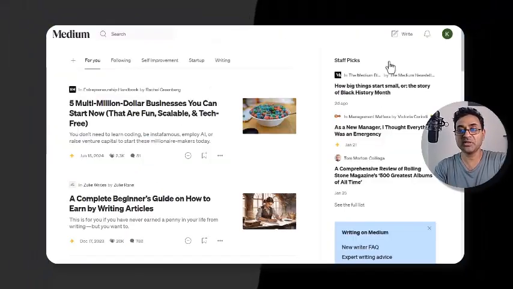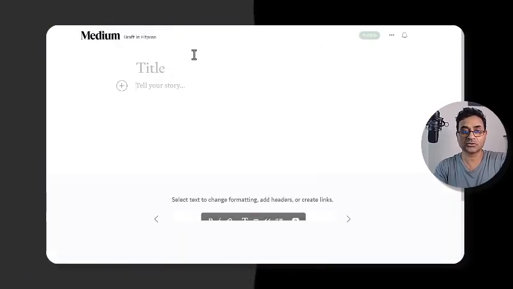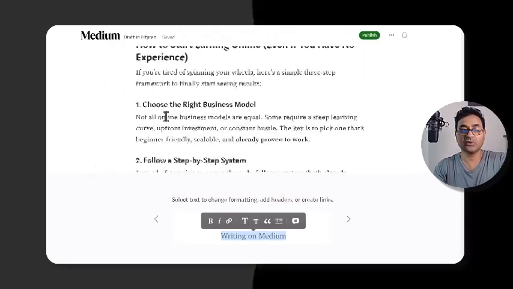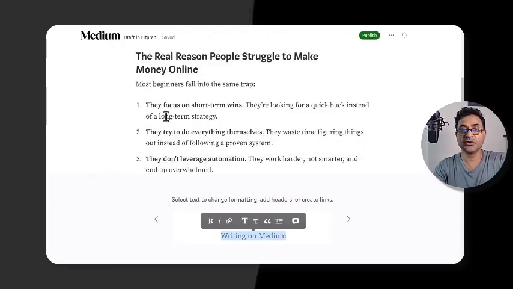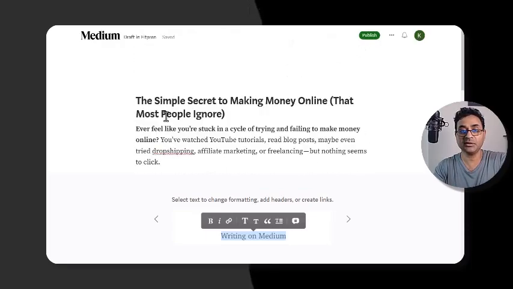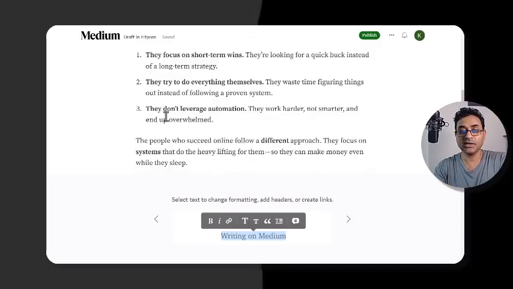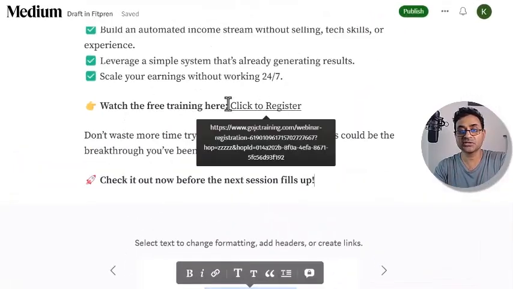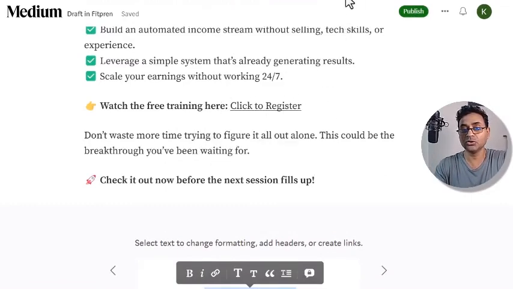So I'm in my Medium account. I want to start writing, so I'll click on that and start writing my blog post. What I can do is just paste it out here. Now the whole thing, it's given me the whole rundown of a review of the product I intend promoting. Now what I need to do is, where it says click to register, I want to put my affiliate link out there. You could put your affiliate link directly out here, or you could shorten it.